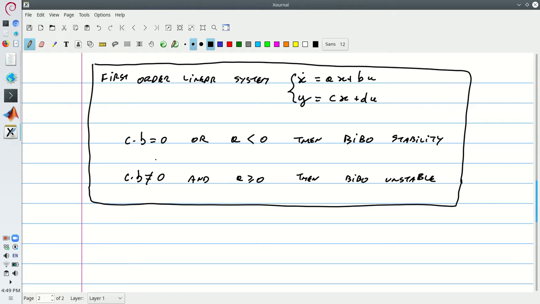And if the state is not really needed, why are you using it? So the condition c times b different from 0, at least for first order systems, is pretty much always verified. Otherwise, you wouldn't use the state. That's what this means.